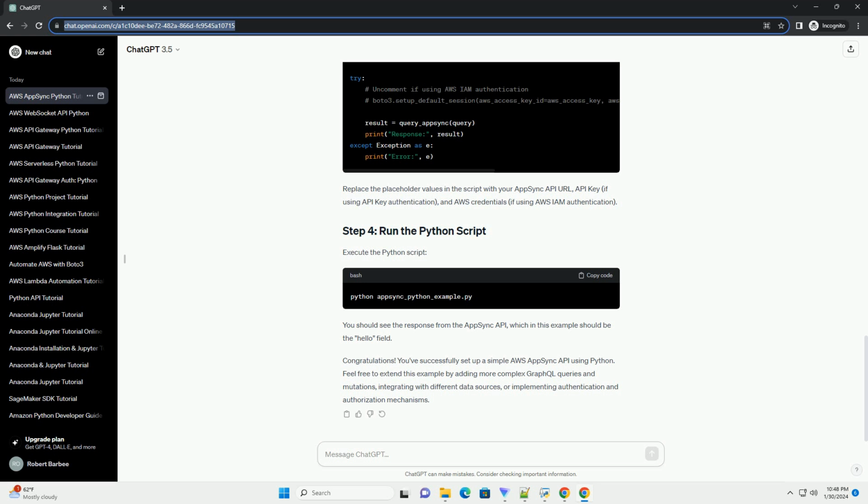1.1 Open the AWS Management Console. 1.2 Navigate to the AppSync service. 1.3 Click on the Create API button. 1.4 Choose the Build from Scratch option. 1.5 Enter a name for your API, select a default authentication type, and click Create.